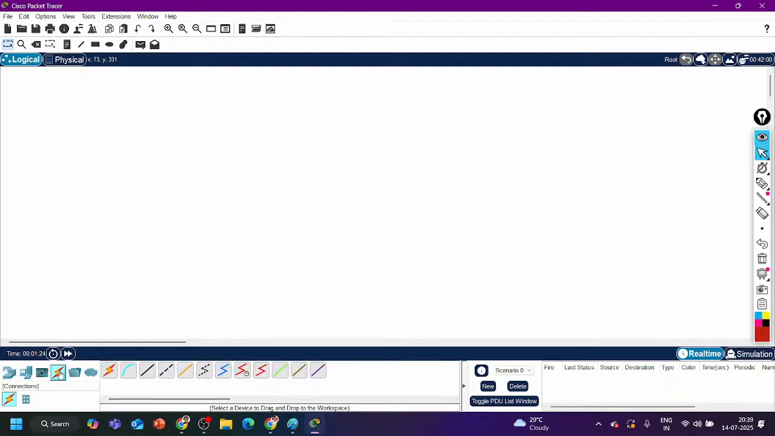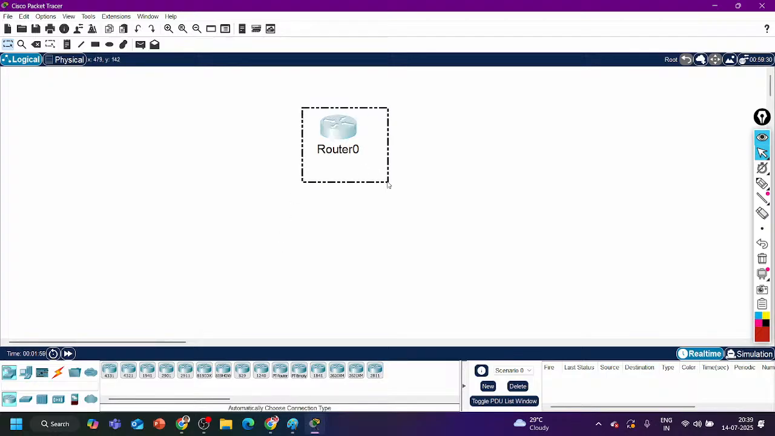And here we have the cable. The fourth one is the cable. Right now you don't know about the cable, so always select the automatic cable. The first one is automatic, choose connection type. It will not ask you which type of cable you need. If you are connecting a router and a switch, it will sense automatically whatever cable is required. So for example, I need to connect two routers. I will drag and drop a router. For now, the 2811 series router, or this one.